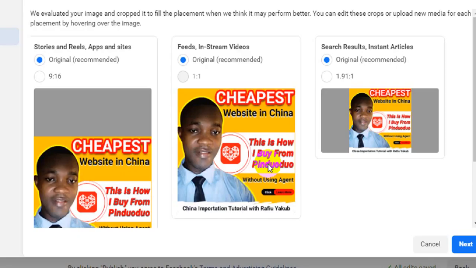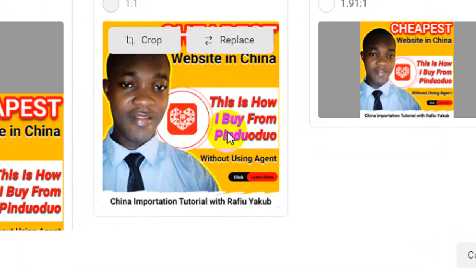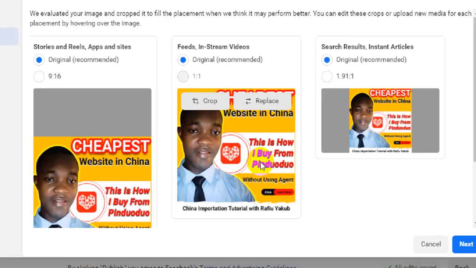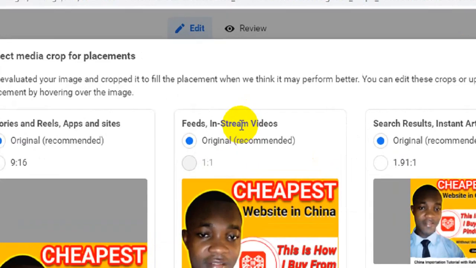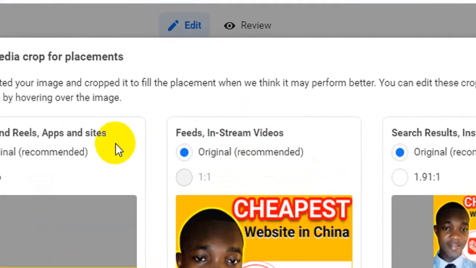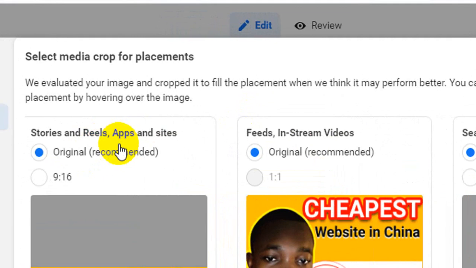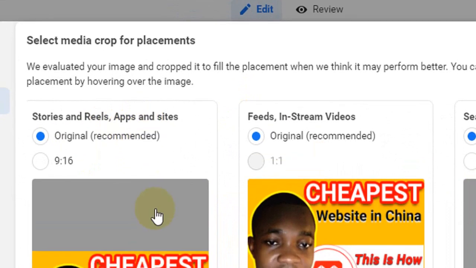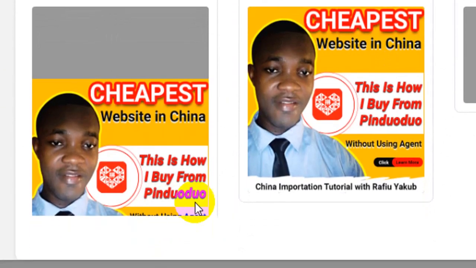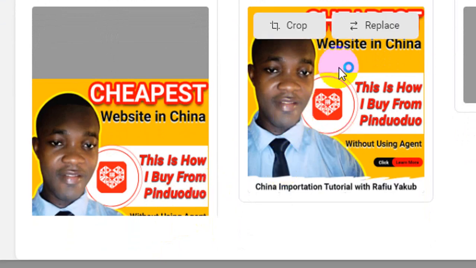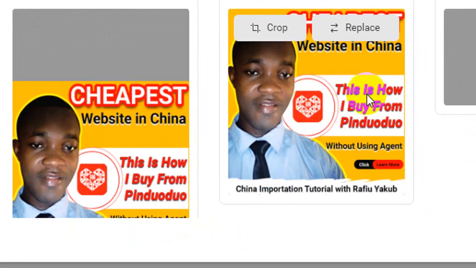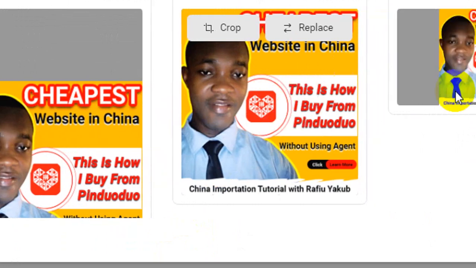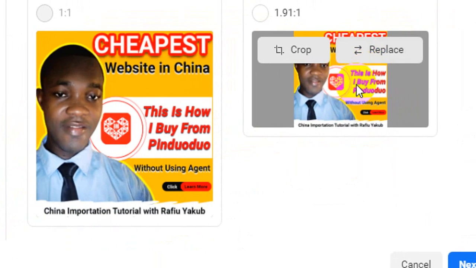So you can see this is how the ad is going to look on newsfeed. You can see here newsfeed, and then here on the stories and reels, apps and sites, this is how it's going to look. You can see that most of the messages on this advert still remain intact. Nothing was missing here. Even this one here that is very short, nothing was actually missing.